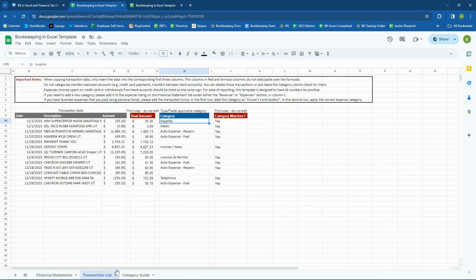So now let's hop into the transaction list. We have some important notes on here, just to make sure that if you're using the template, it's used correctly and to your best advantage. The first one, when copying transaction data, you want to only insert the data into these columns: the date, description, and amount columns. The columns in red are formulas, and we put a little note here as well. You don't want to edit these because they're changing things so that the template works correctly. Okay, so you want to avoid changing those.